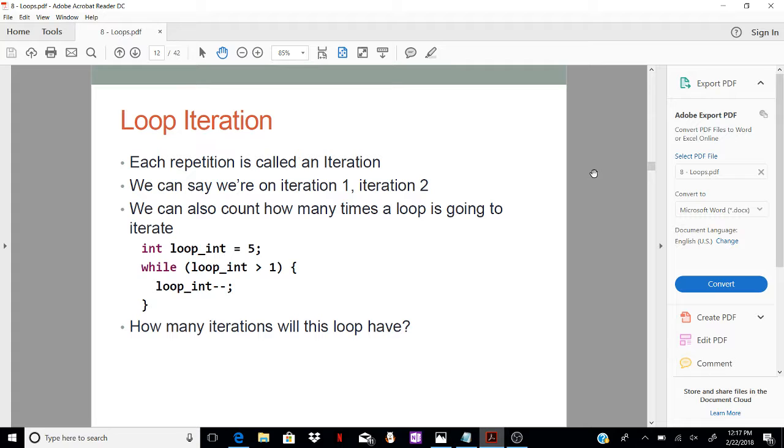So I go into my loop, iteration 1. I'm just going to do a mark for iteration 1. It's a very boring loop. The only thing that happens in my loop is the decrement. Loop int decrements, so it becomes 4. I hit the end of my loop. Where do I go? Back to the top, to the check. Loop int is a different value now. It's 4. Is 4 bigger than 1? Yes. So we're in iteration 2, and 4 becomes 3.